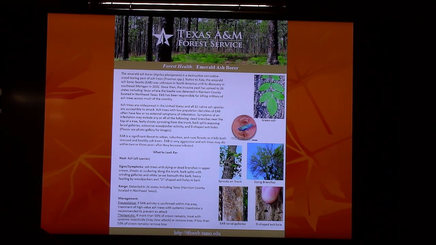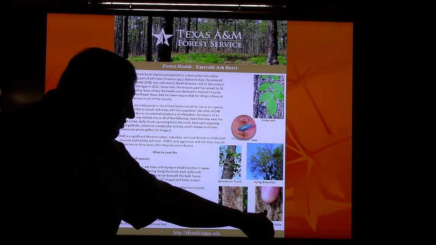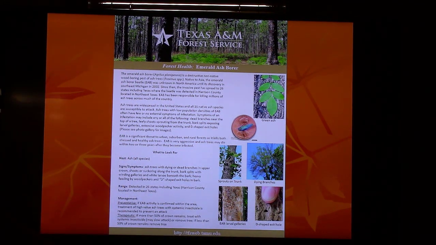Land on the tree, they bore into it. The only difference is when they bore into it, they leave this D-shaped hole that's laying on the back of the D. So if you have an ash tree and it starts looking bad, if you can see those holes, you know, then there you go. That's what it is. They haven't found any kind of defense to stop them.